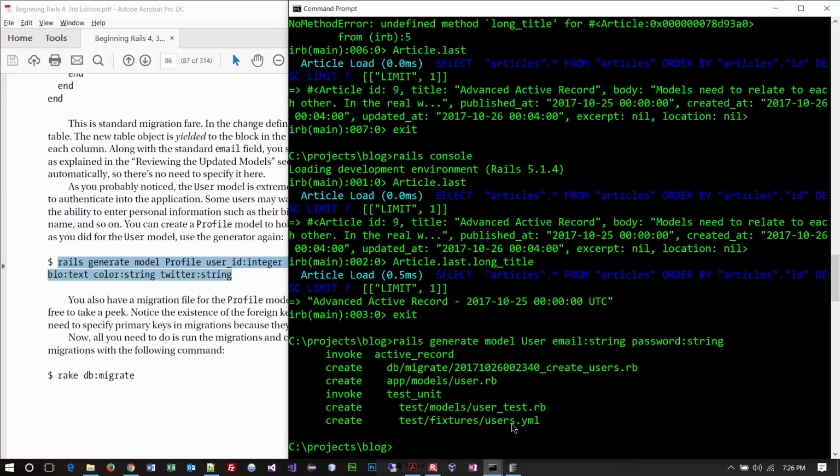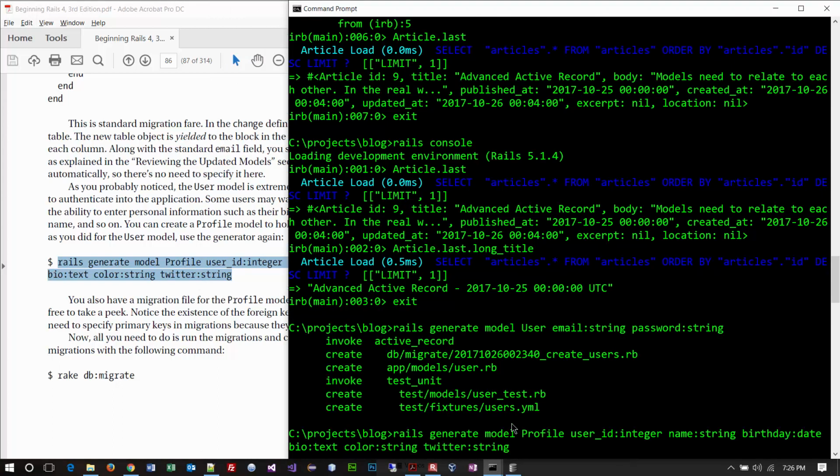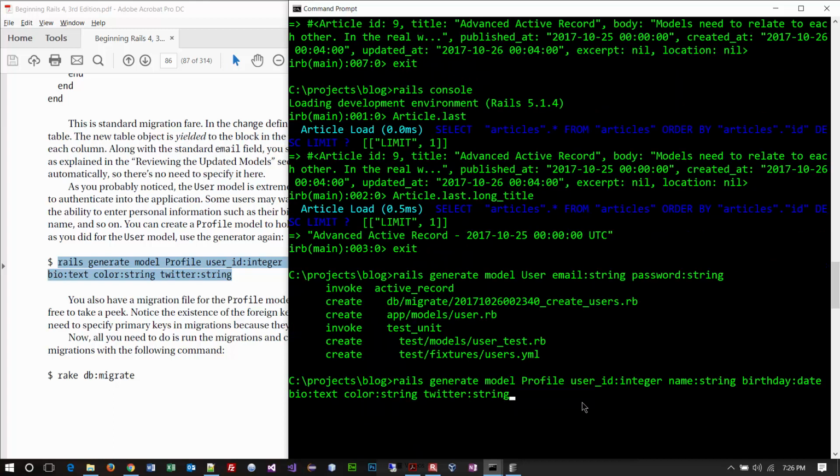And in this case, before I hit enter, I want to read through this command a little bit. And it does say Rails generate model, so that creates a database table and the Ruby file in the models folder, and a file in the migration folder. And we are going to have a column for user ID, which is an integer, a name, string, birth date, which is a date, a bio, color, Twitter. Apparently Twitter is the thing. So now we will press enter and allow it to do its work.